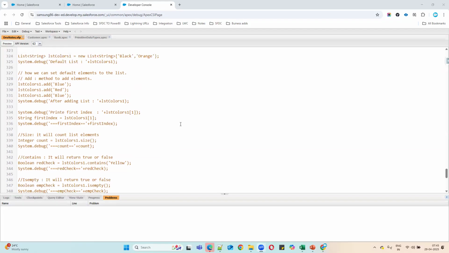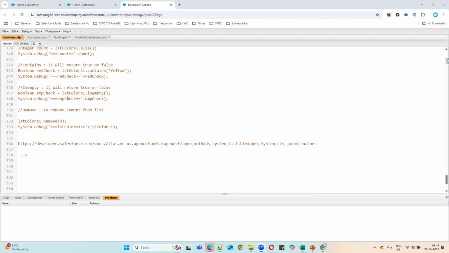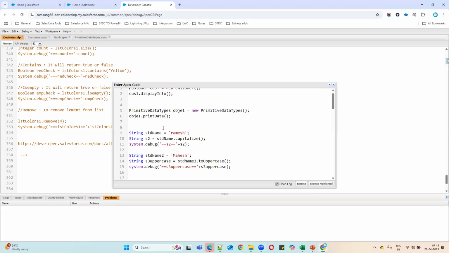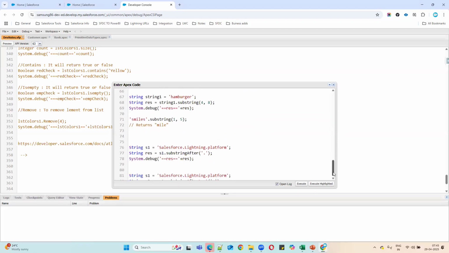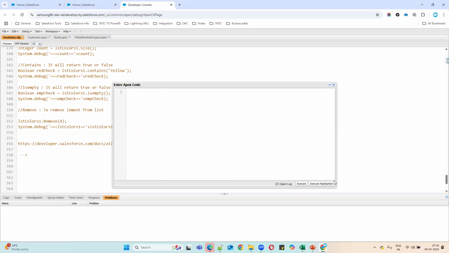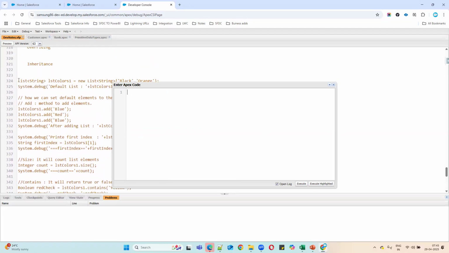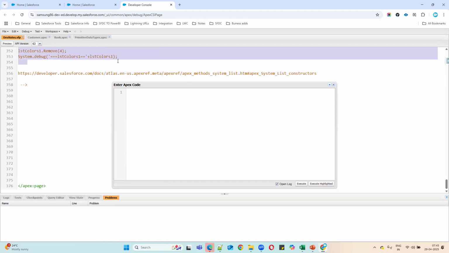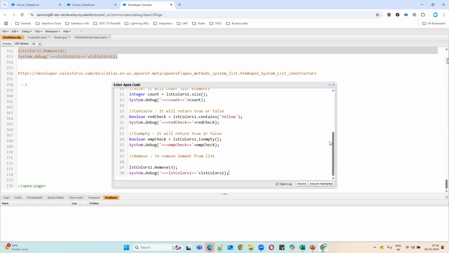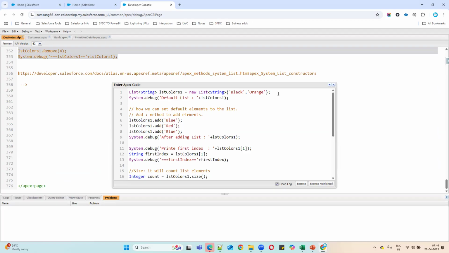Okay. So yesterday we discussed some methods in the list class. So we'll see some other methods. What are other methods in the list class? Example, we'll take the same list class. So for example, how we can declare a list, how we can add the elements. Okay, how we can get the element, right?